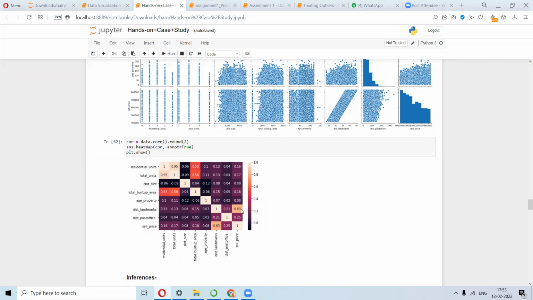And also you have to search for darker colors, where you have little to no correlation, here for post office and the total units, or maybe post office and total built up area. That has not that much correlation. And even the negative ones, these are the negative ones, black, which is below 0. Even that has not that significant negative correlation.